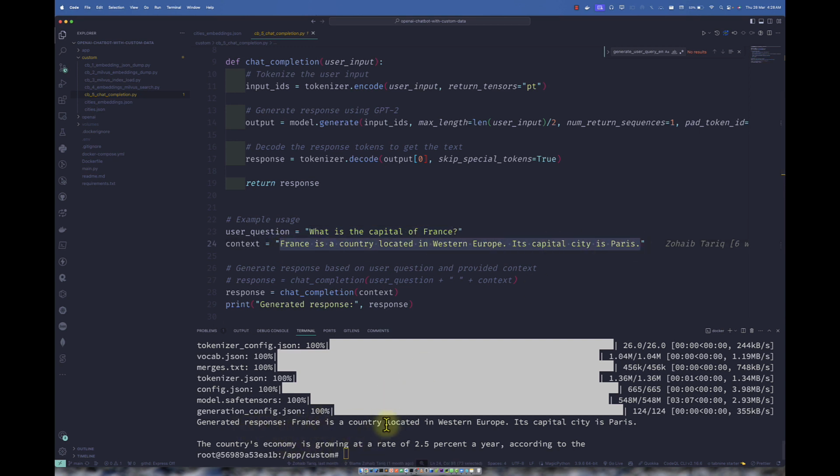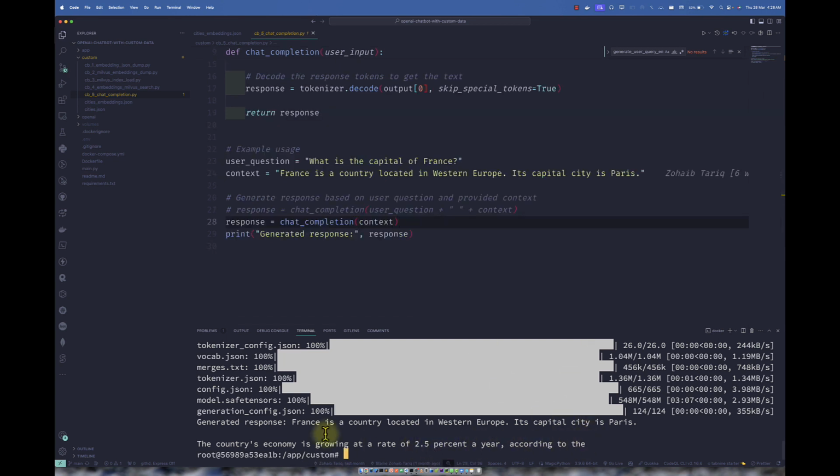It generated the answer that France is a country located in Western Europe. Its capital city is Paris. The country's economy is growing at a rate of 2.5% a year, according to the... and it stops. I know the result is not very good, but you can get the idea: my question is this, I have provided this context, but it has replied with some text which is not part of my context.